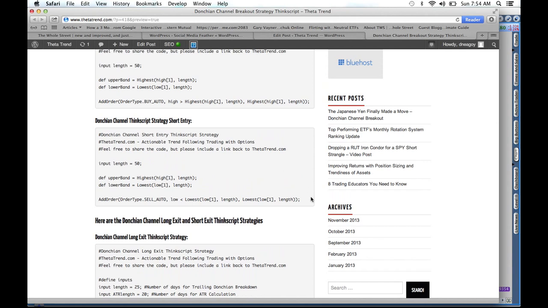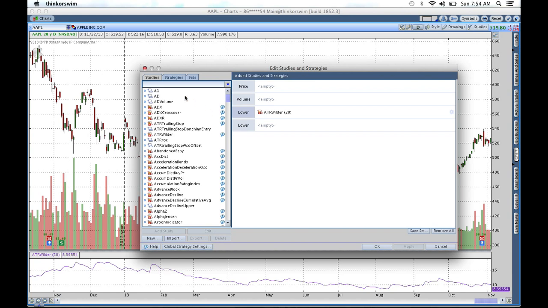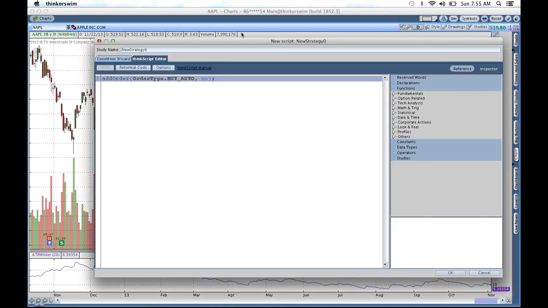So the first thing you're going to want to do is, on the article, I'm right here, Donchian Channel Thinkscript strategy, short entry. That's what we're interested in creating in Thinkorswim. So I'm going to just highlight this and copy it. Then I'll pop back over to Thinkorswim. In Edit Studies and Strategies, I need to click on the Strategies tab and say New, right there like that.